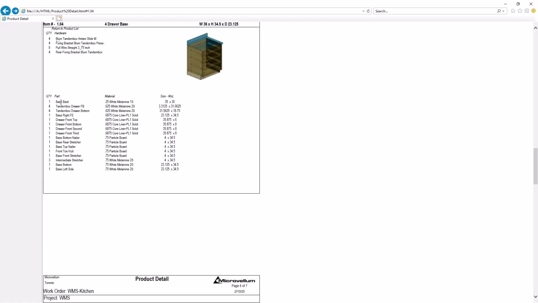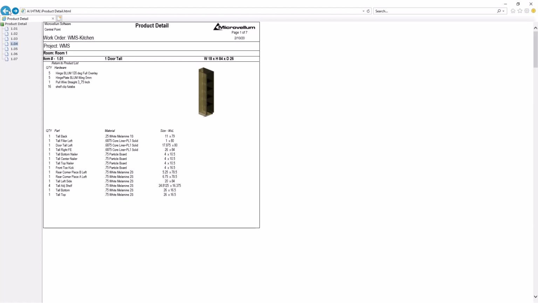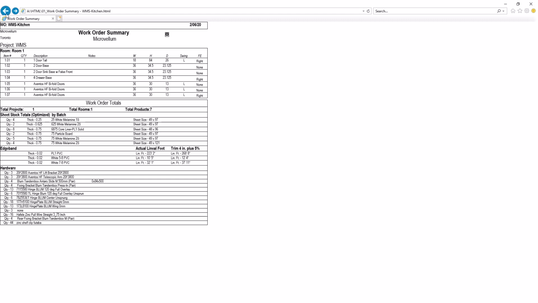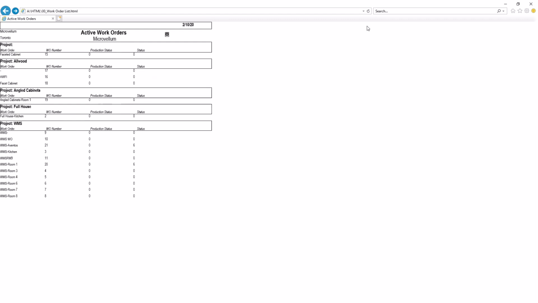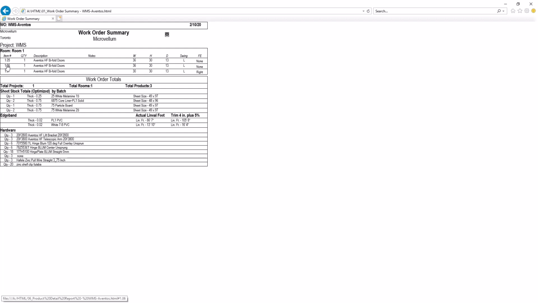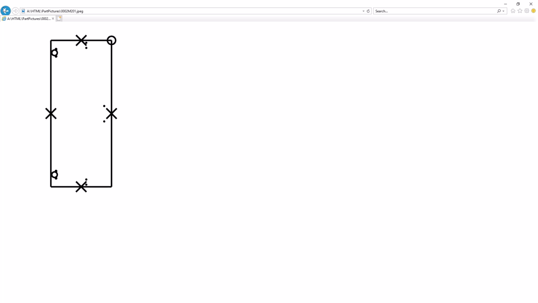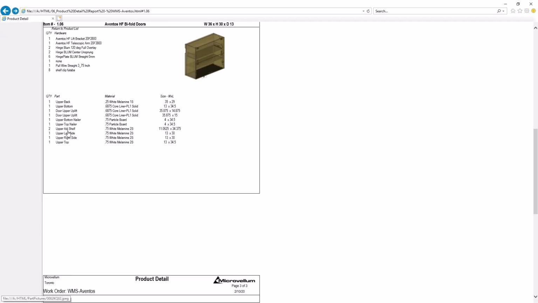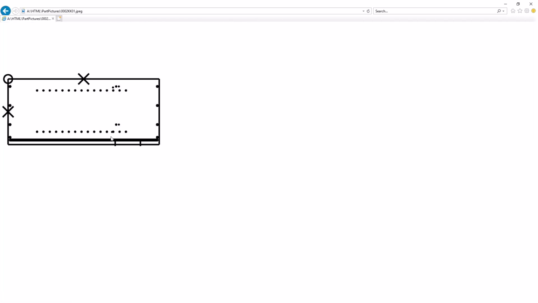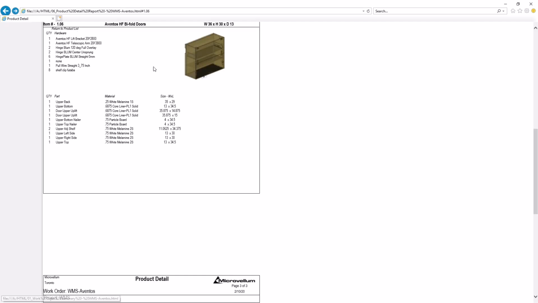Other things that we can do: we can go back to our work order summary, maybe open up a different work order here, click on the items, and we can see the individual parts as well. If we just want to open the drawing files for those and have a quick look at what machining is on each individual part, we can do things like that.